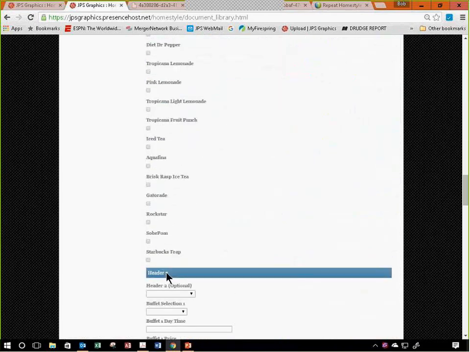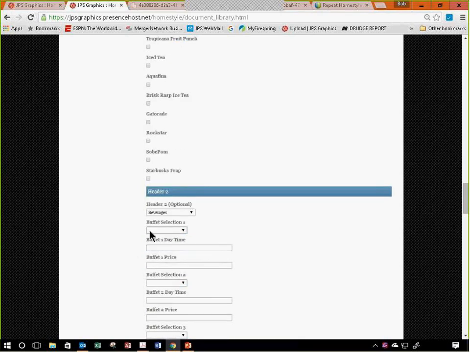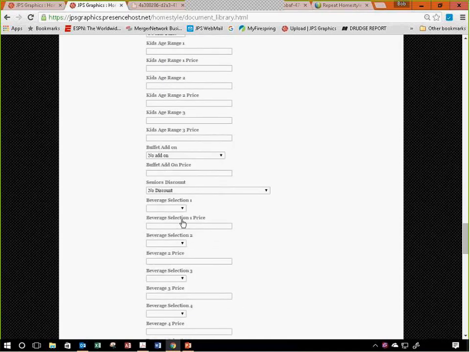So now we're going to keep on scrolling. Now we get to header 2. So this is going to be on the second part of the screen. Again, the combination could be buffet only, could be beverages only. This one we're going to do a combination. We're going to choose beverages. We're going to skip over all the buffet selections, and then we're going to select the beverages here.